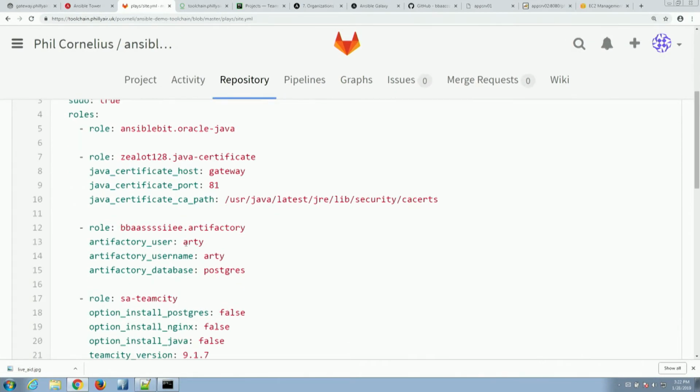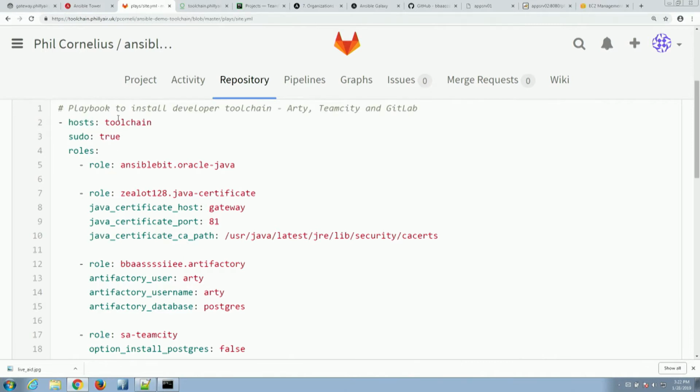So notice here the host. I've got a little bit of lag on my trackpad. The host is toolchain, and this is the toolchain machine that it's configuring. And the first role I've got here is the Oracle Java role.